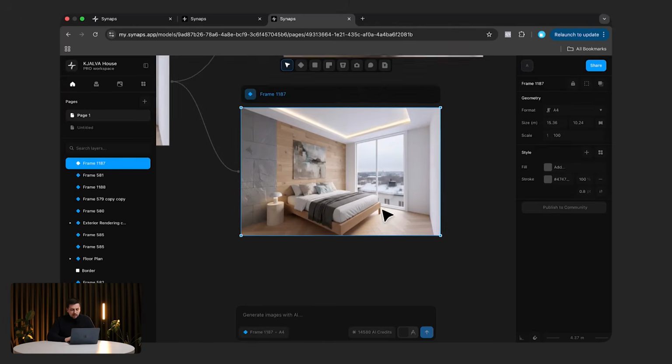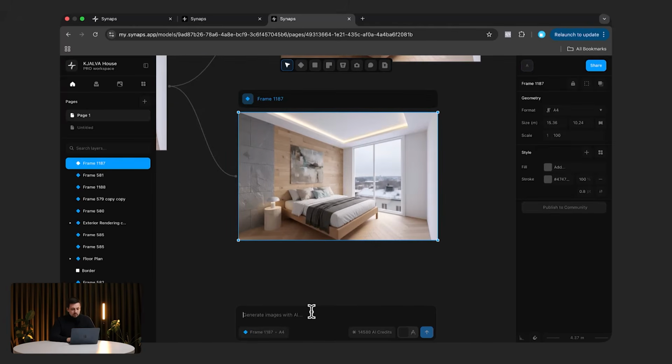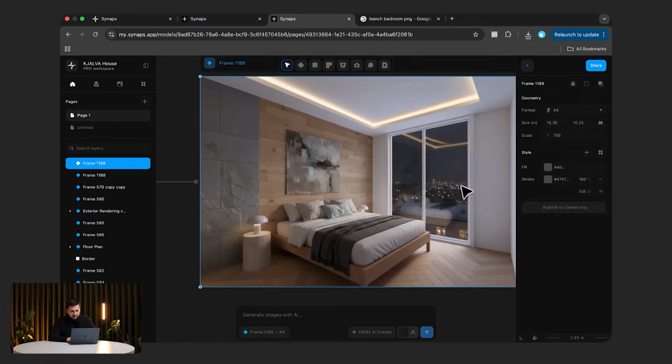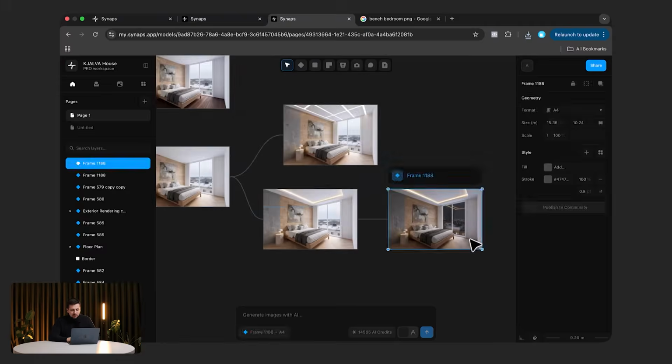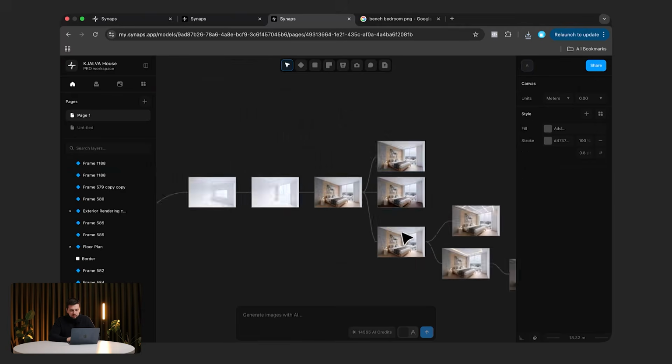But anyway, now that I have this selected, we can try out different moods as well. So we can say make it nighttime. And now it has also done it in nighttime quite well. So this is how fast we can go just from a 2D floor plan to a 3D render.